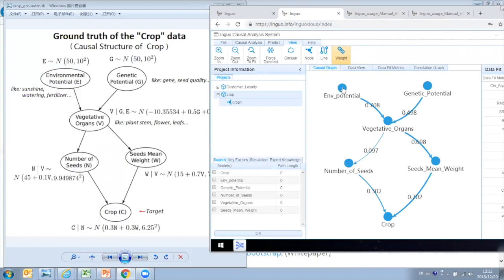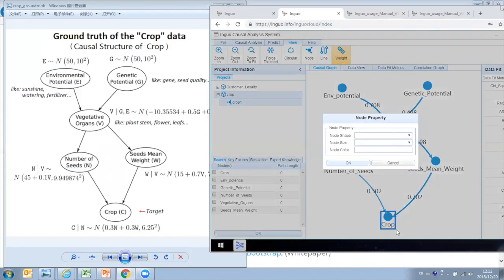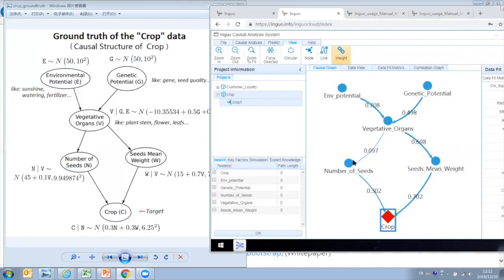If you mouse over to the factors, you will see the original variable names. You can change the factor name now after seeing the structure, but you can keep the original meaning of the variables inside. Also, we can change node size, shape, and color by formatting to emphasize which one is the target and which ones are controllable or uncontrollable, so you can find the most appropriate controls for the future.